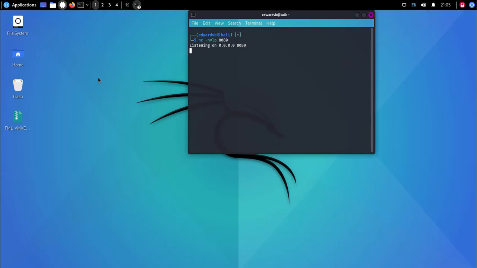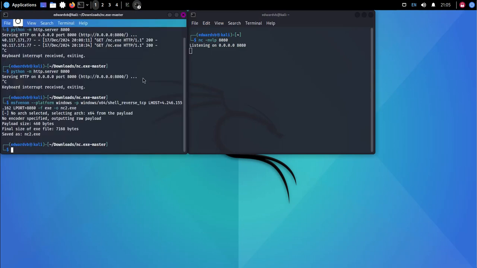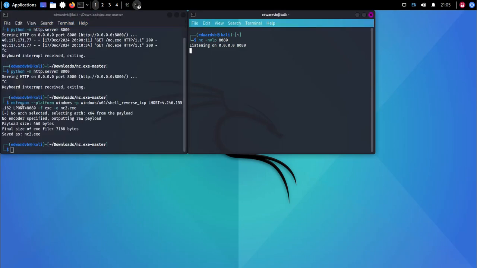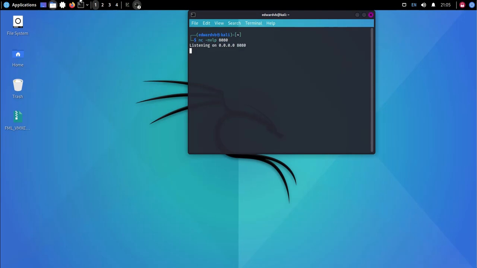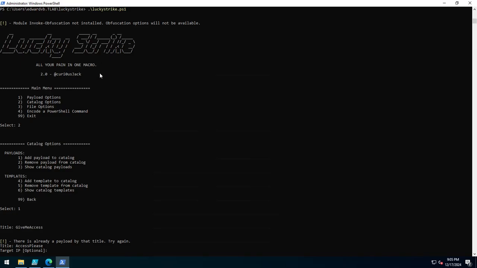But basically, if I go to a Kali machine, what I essentially did is I just used MSFvenom. I created an executable file. I called it NC2, and I specified the host and the port to listen on. And I already started my listener here. And on my other machine, I downloaded the LuckyStrike files from GitHub, and I'm running the LuckyStrike PowerShell script here. Now, what I did here is a quick overview.